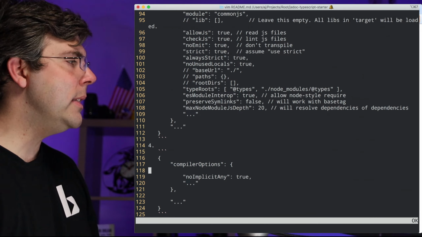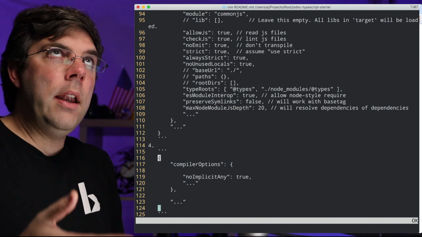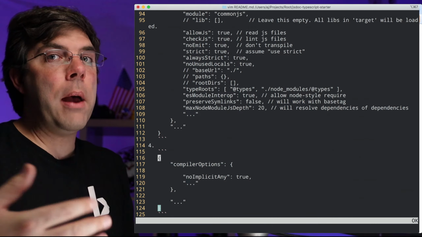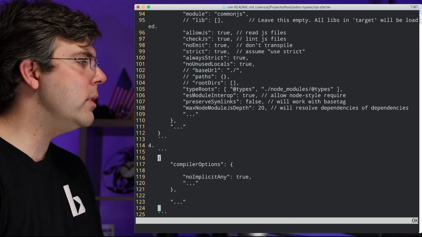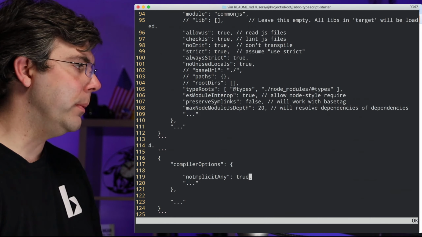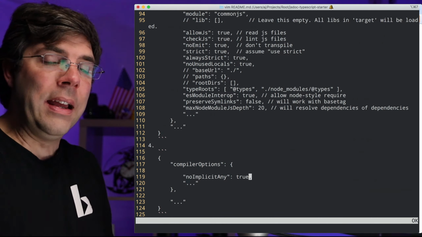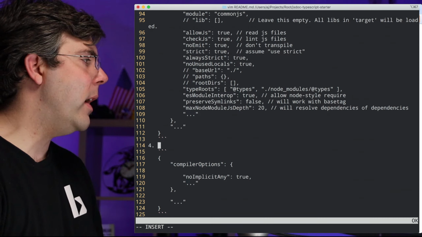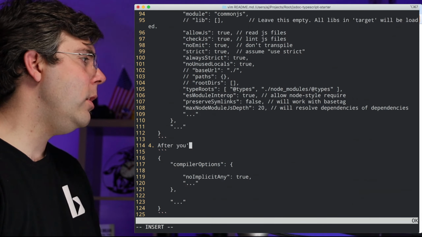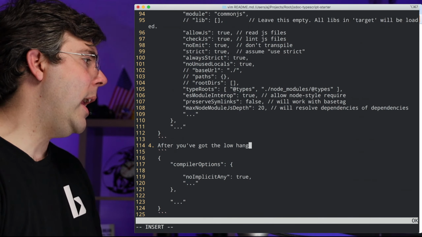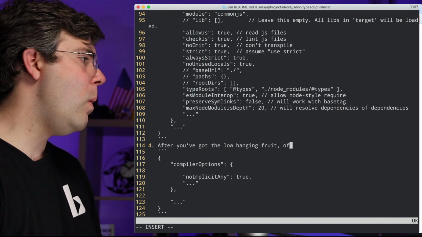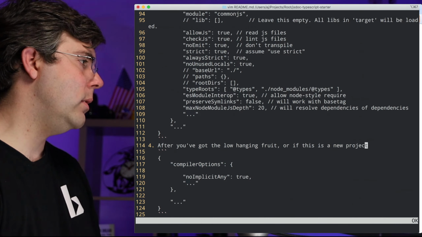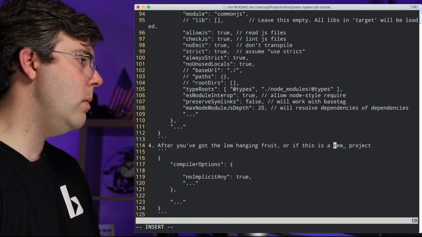So basically, it's saying be strict about types that have been specified and be loose about types that have not been specified if you set this to false. If you set this to true, then it says be strict about types regardless of whether or not they've been specified. So after you've got the low-hanging fruit, or if this is a new project, I'm just going to emphasize new there.